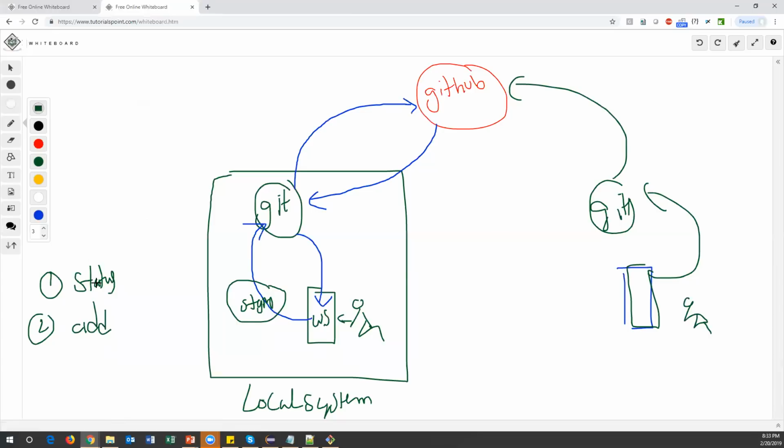Once you know the status, then to move from workspace to staging we have to use the add command. So let me just use another color. Here we have to use the add command. This is the first command, before which the status command will be used. And once add is executed, all the files that are ready to commit will be part of the staging area.